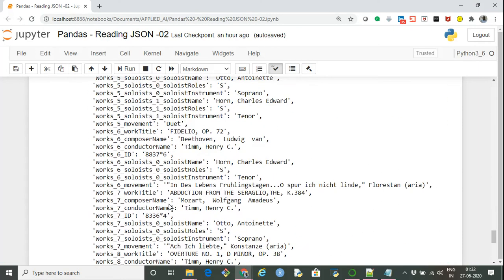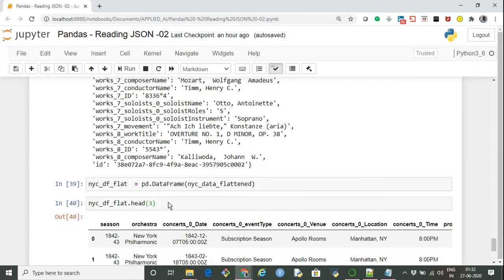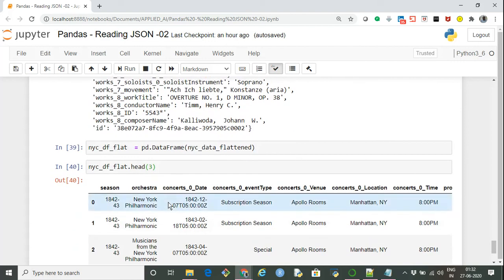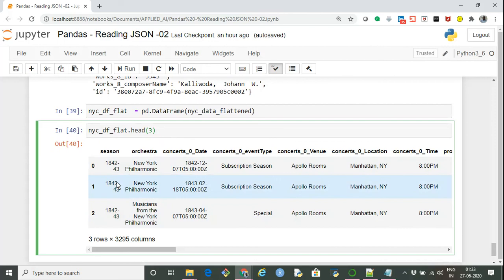If we create a data frame using this pd.DataFrame function, storing it in the data frame and displaying the first record, this is how it looks. I'm just displaying the first three rows. For each row, it created 3,295 columns. The reason is that the level of nesting is too much, and for each level of nesting, it keeps on adding new columns.